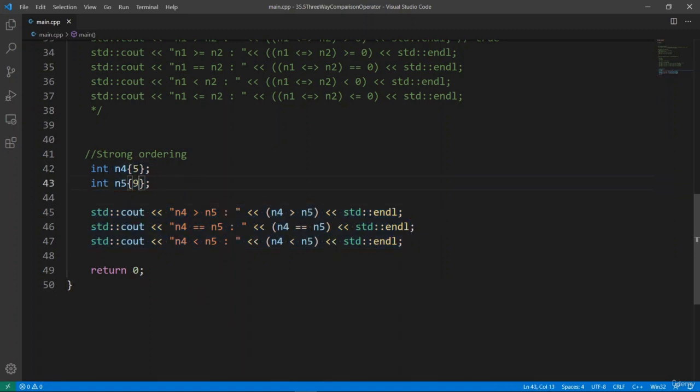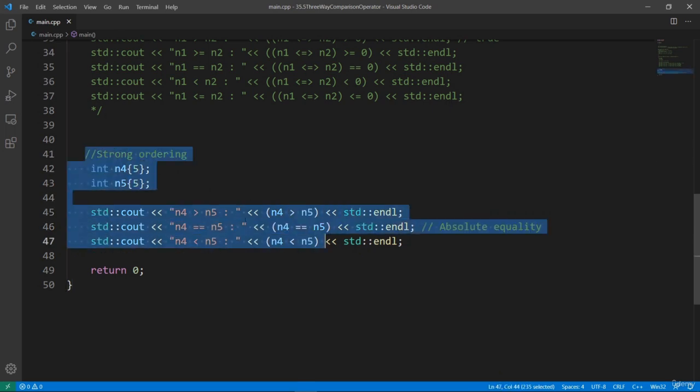And if we say that we have a 5 in n4 and we have a 5 in n5 here, and we try and test and see if n4 is equal to n5, the values in these variables are going to be not distinguishable. You can't really tell one from the other, and they support absolute equality. This is really a defining feature of strong ordering in C++, and this is a good example of that.